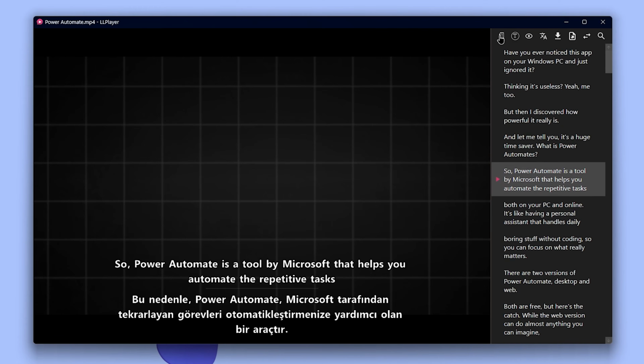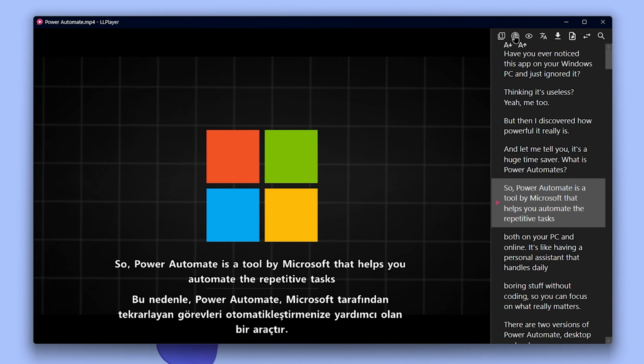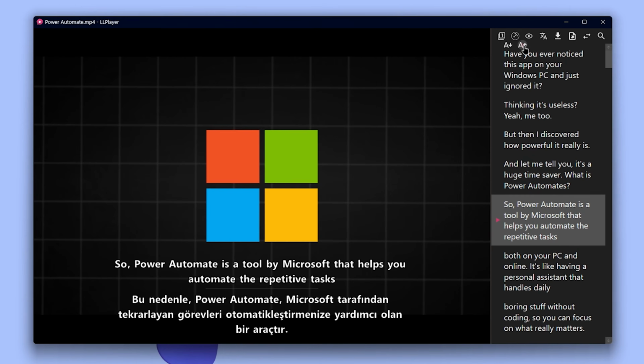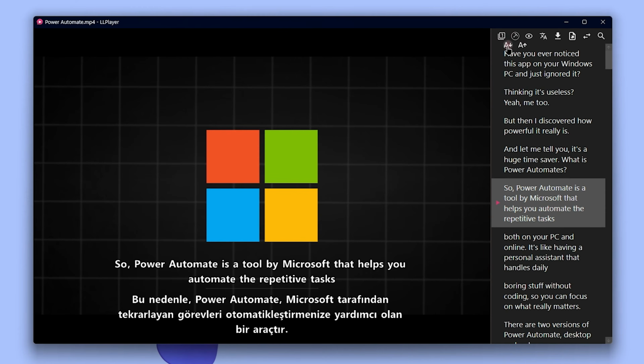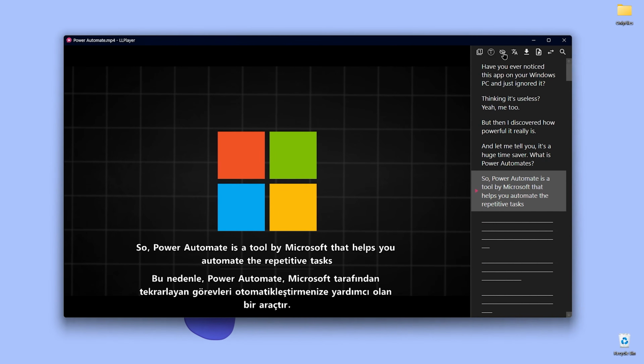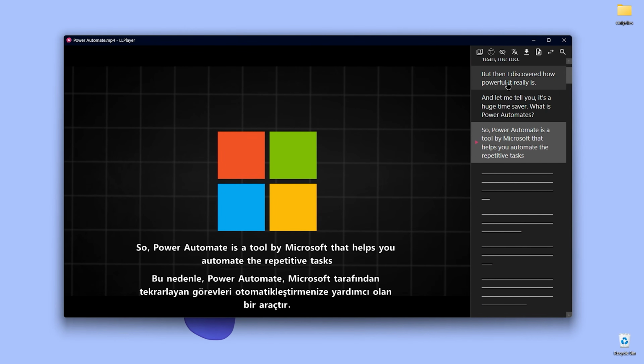So if you just want the translation or main language. The next one is the button to change font size. So you can increase or decrease the font size. I think it's better to increase it a little. The next one toggles hiding after current subtitles. So if you want to improve your listening and then see what's happening, you can enable this one.